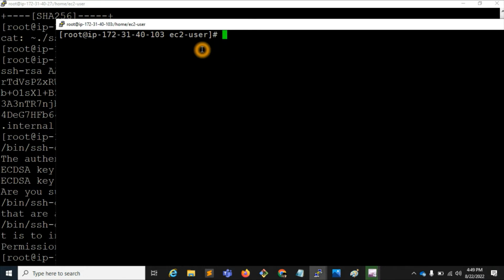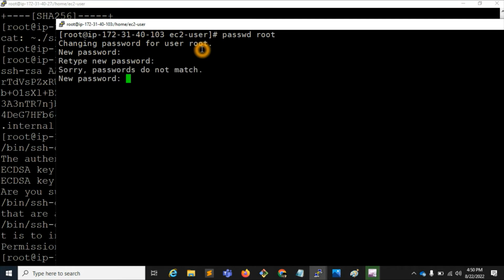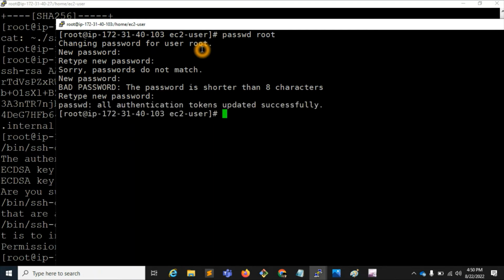Setting up the root password. passwd. Now here I am setting the new password of my root user. Okay, I'm giving it. Password didn't match. Password is now set.